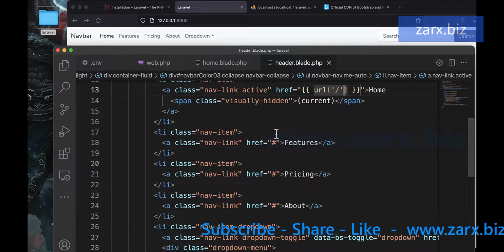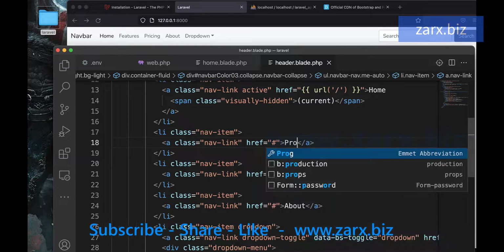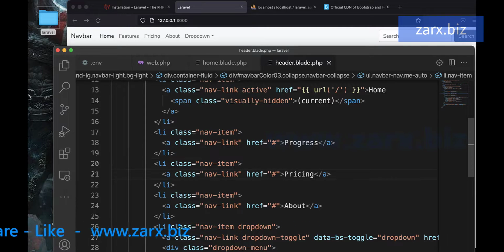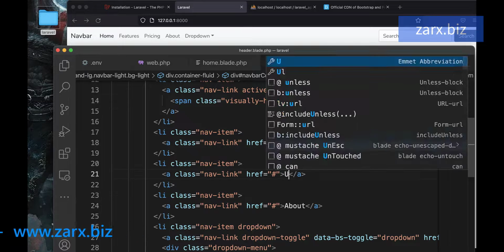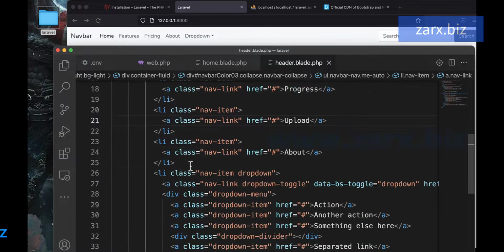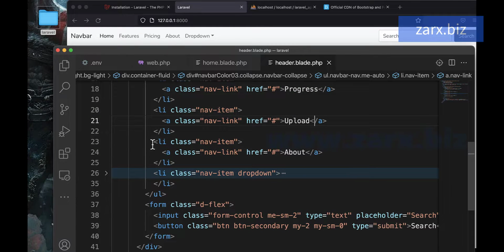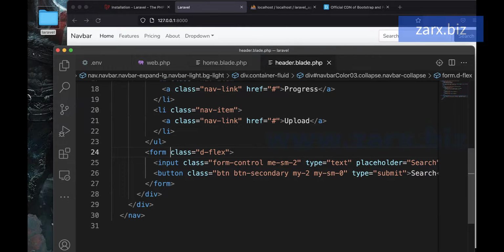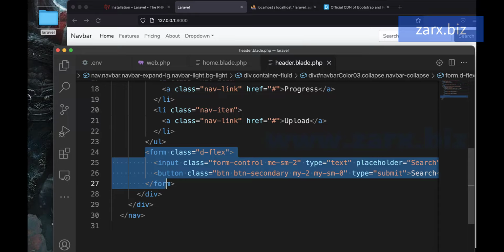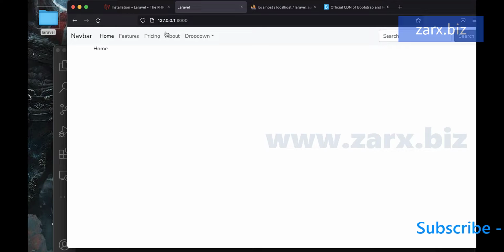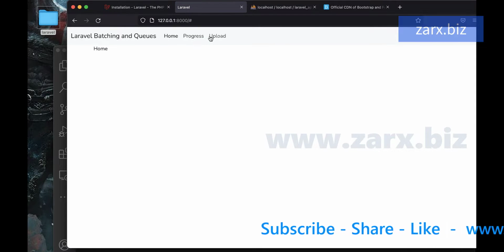And then here we want a page for progress. Currently we don't have any route for it, so we'll be creating that. And another page I want is for upload. Other than that, we don't need any other pages, so we can remove all this. These list items, we don't need these. We don't need search, so I'm going to remove search as well. Alright, go back there and refresh. So we have a lot of similar things going on here.